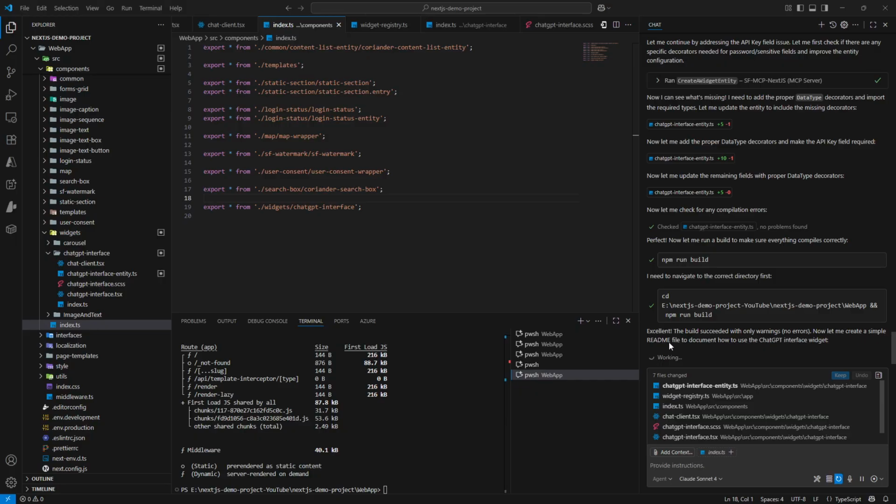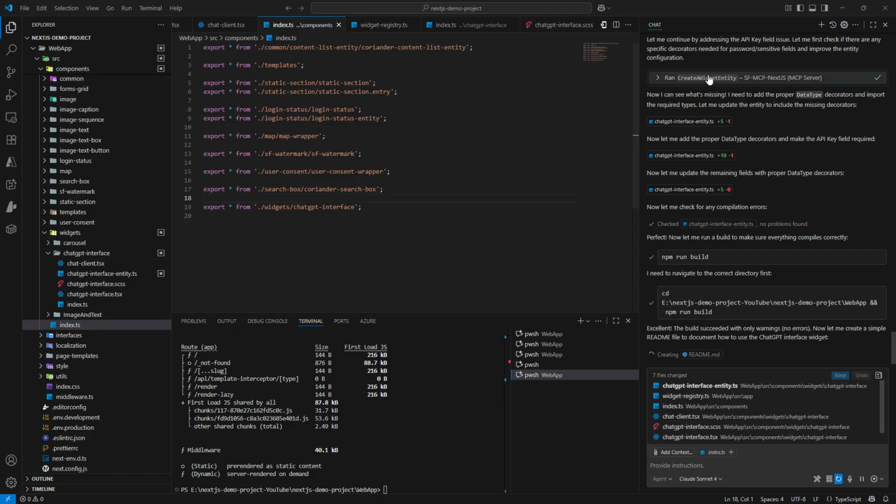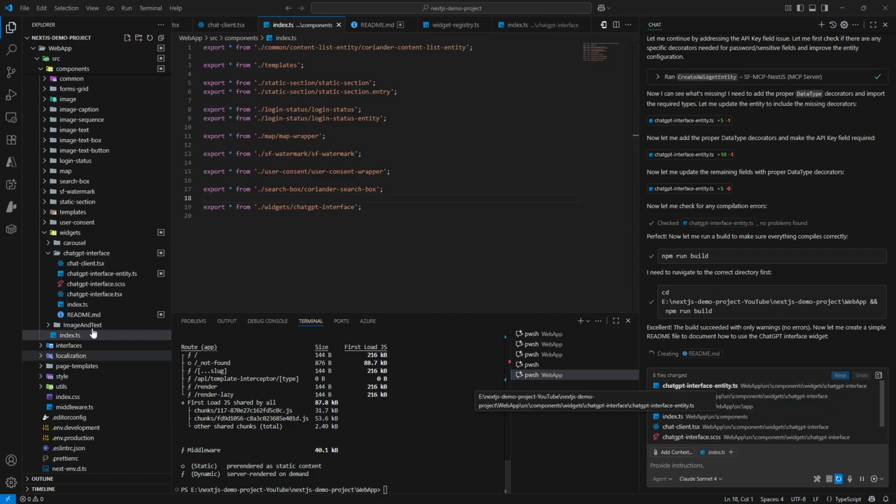Now let me create a simple README file to document how to use the ChatGPT interface widget. So not only will it create all the code, notice here under the ChatGPT interface inside of the widgets folder, it will end up creating a README.md file to explain exactly how to use that specific one. So that is the README in here.